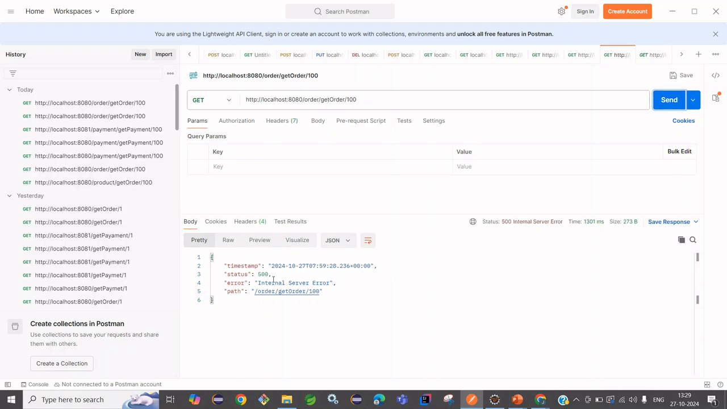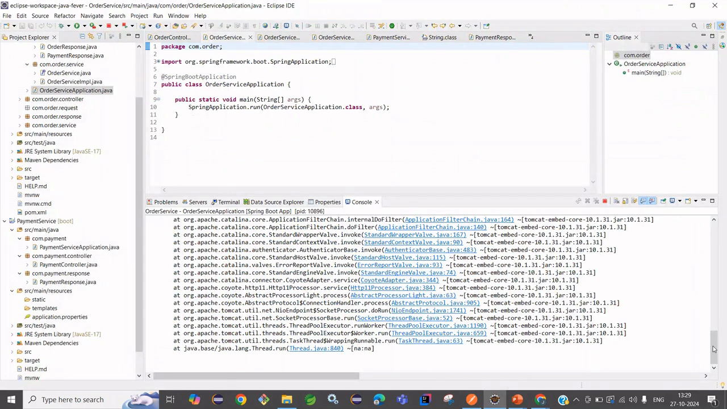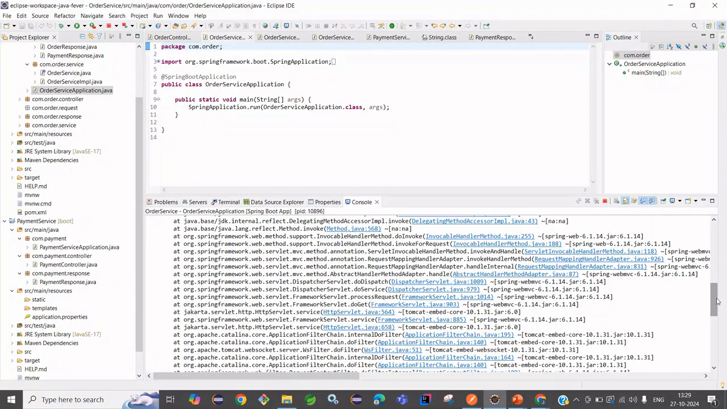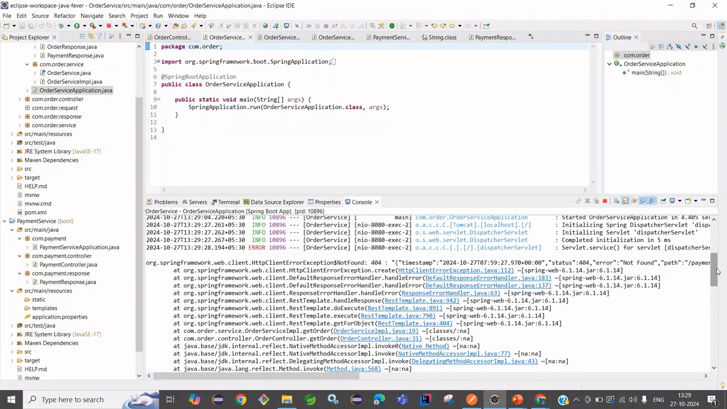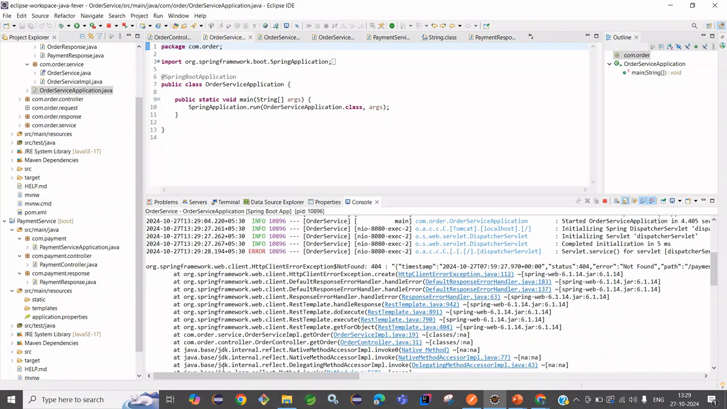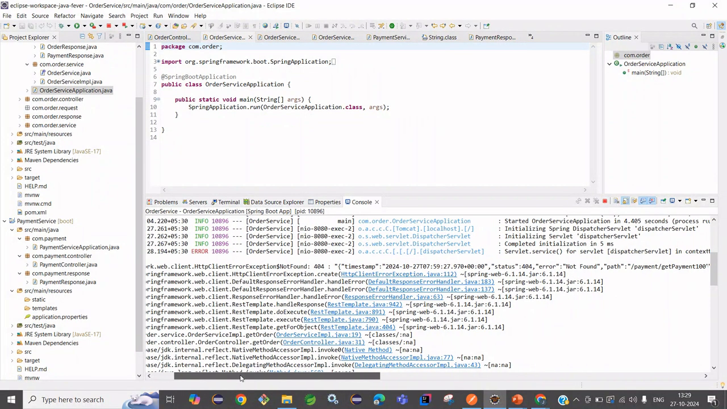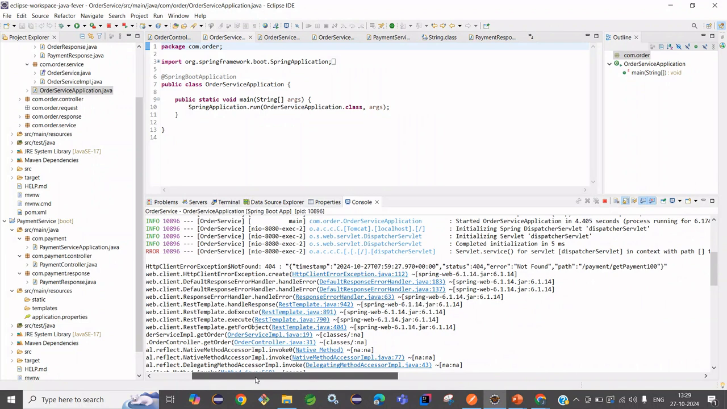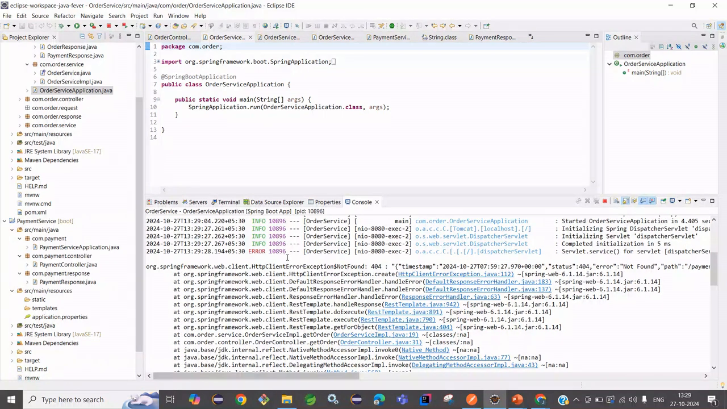We are getting a 500 here, so let's check where something is breaking. So let's read the payment, get payment 100. Okay, here it should be a slash. What is happening? HTTP client error exception, found 404.